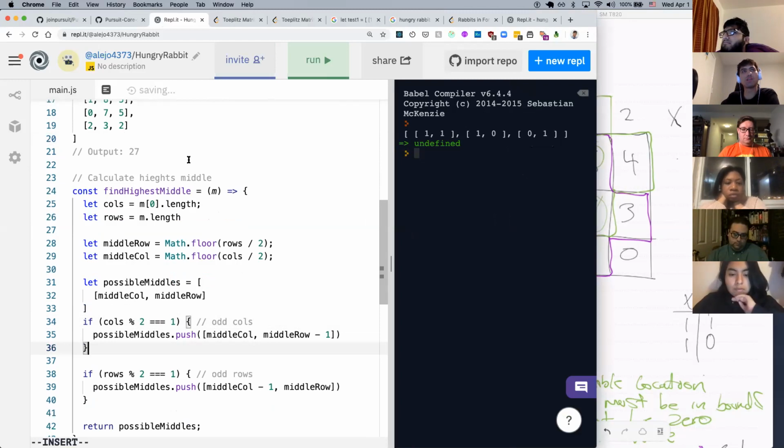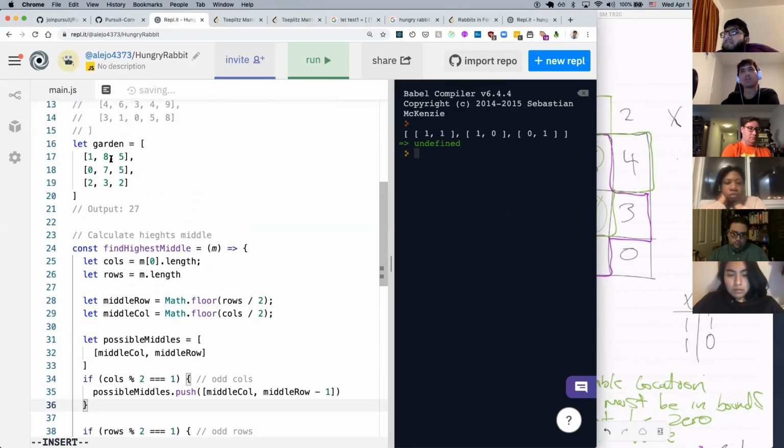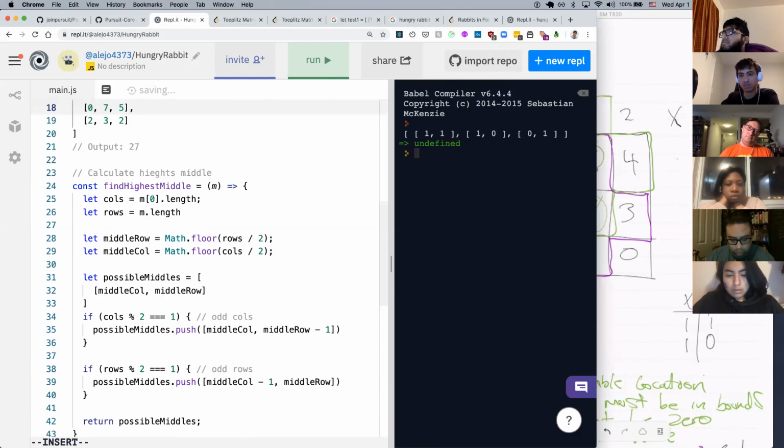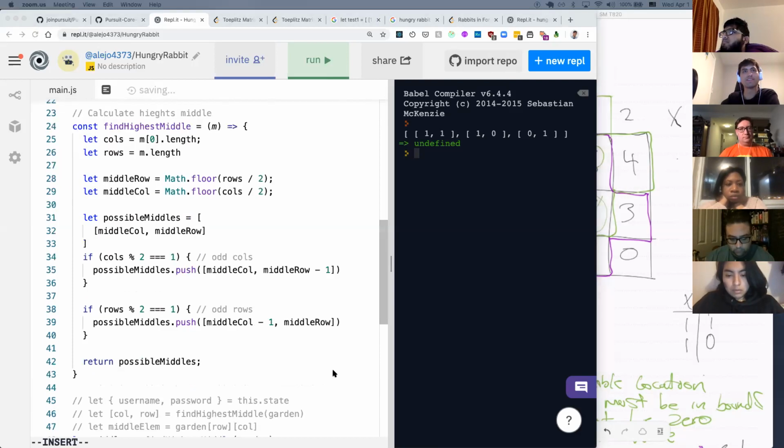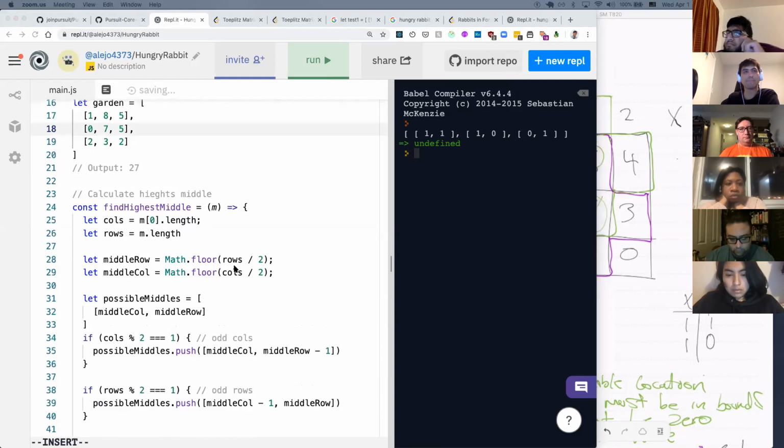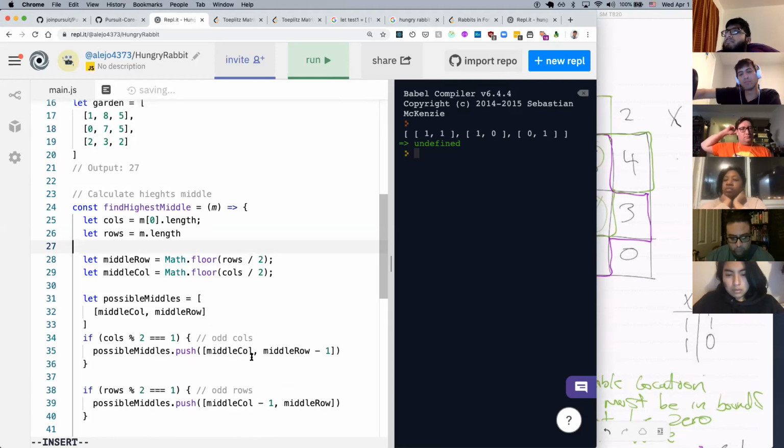Where we subtracted 1, so column 1, row 0, will be this one. The other one will be column 0, row 1. So we get these as possible middles, and that will be a case we'll need to keep into consideration. For that, we could just have an if statement here: if both of them are odd, just calculate one middle, because there's an absolute one.